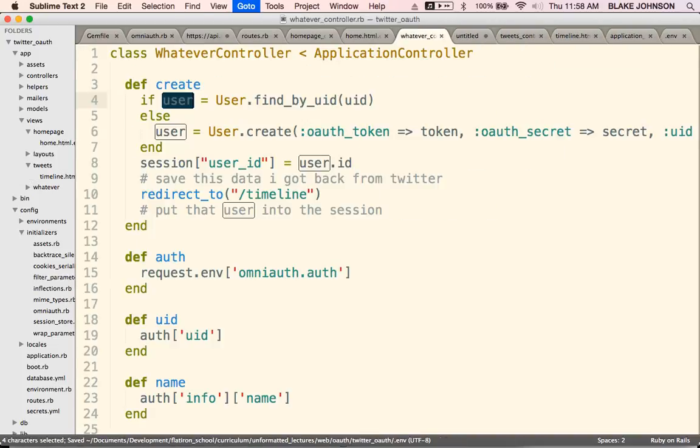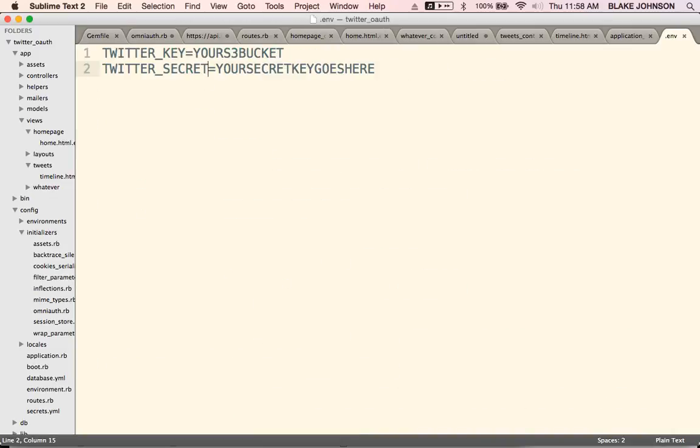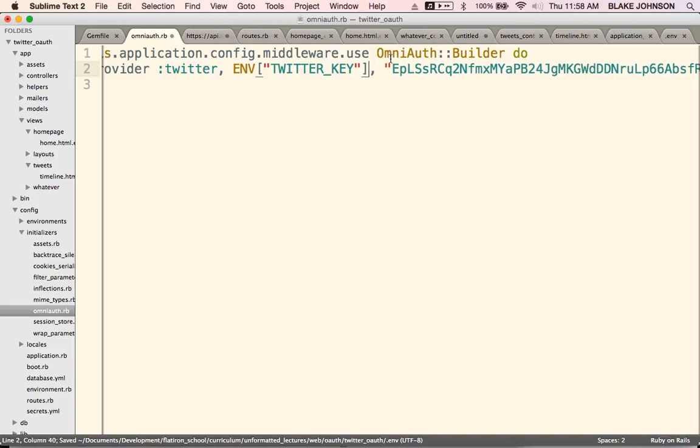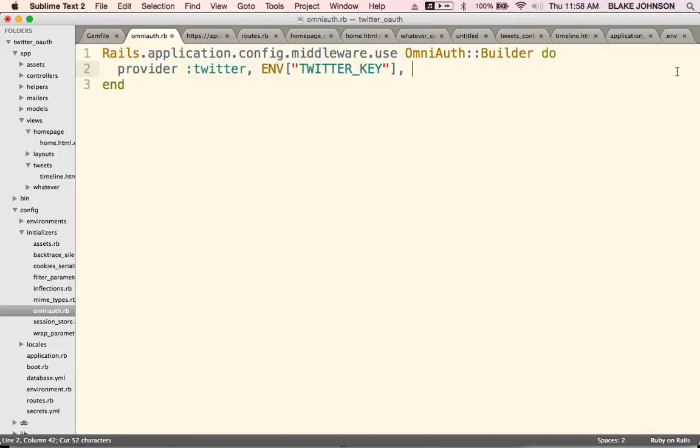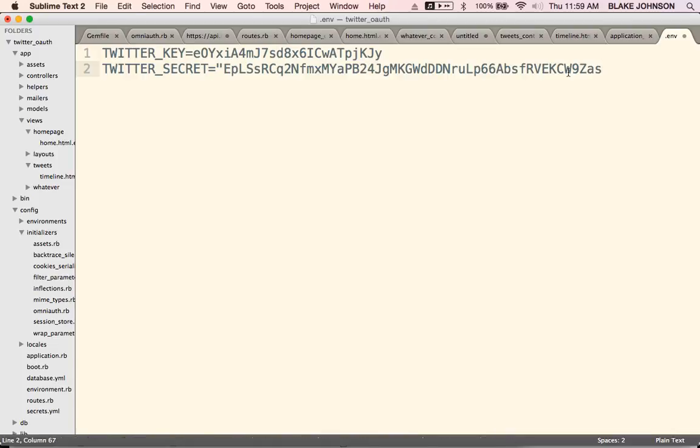Then I'll go back to my OAuth initializer. I'll take these guys out. So now, why for this it doesn't require a string? The gem just knows it's a string. Yep.